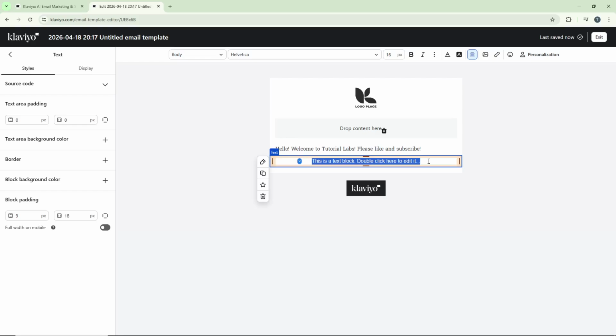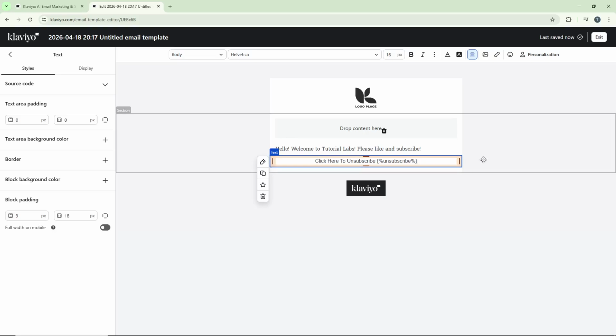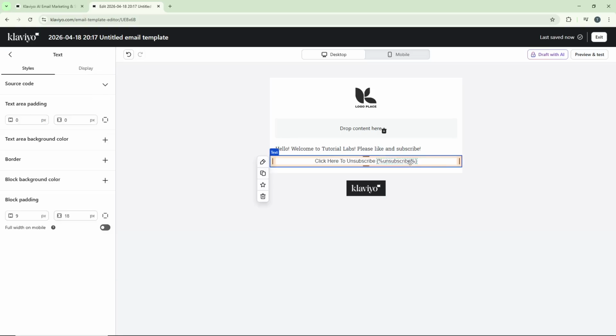Type something like "click here to unsubscribe," followed by the Klaviyo unsubscribe tag. The tag you'll need to include is open curly brace, %, unsubscribe, %, close curly brace. This special tag tells Klaviyo to automatically generate the unsubscribe functionality when the email is sent out.